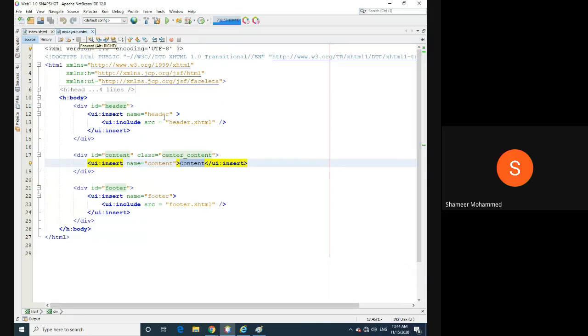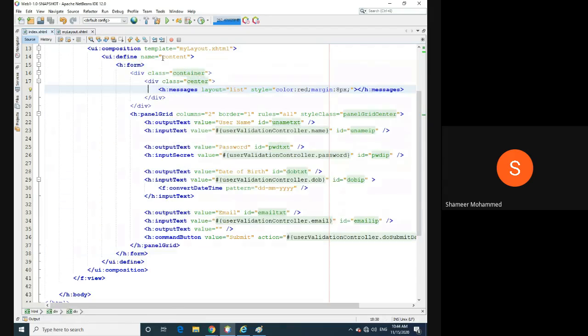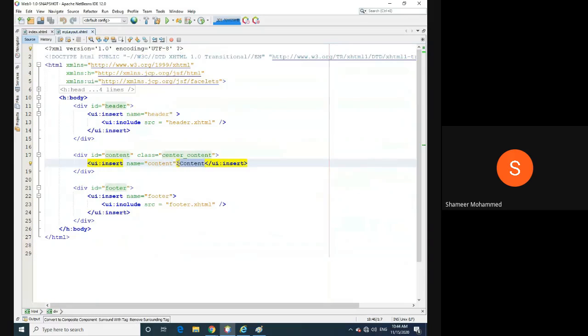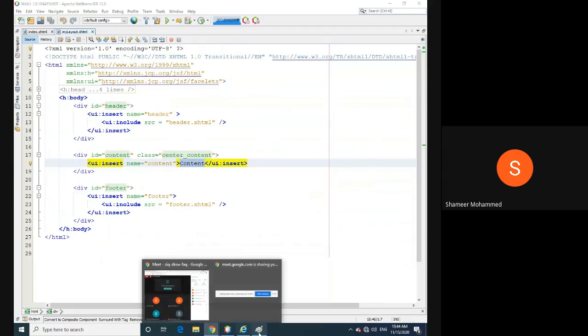In my layout, I am saying header is at the top. When I define this, it is a separate file, it can be any other file. But whenever you write name equal to content, that will be displayed in the middle here.